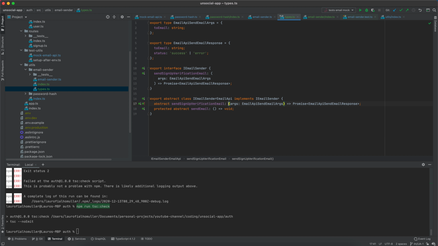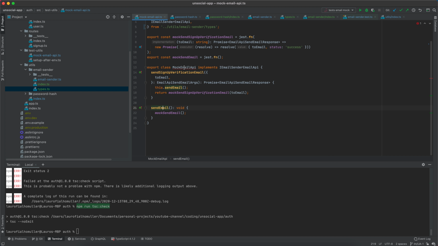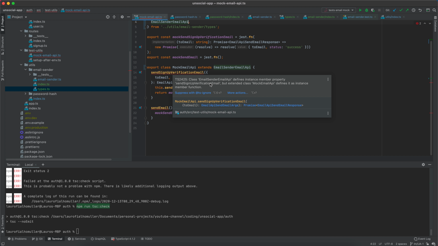And another little thing I want to change here, I want to declare this as methods and not as attributes. So look at what happens if I leave this as it is. I need now to come back to my mock email API, and I will say extends the email sender email API. Let's remove the I from the front because now it's not an interface anymore. So let's import this correctly. Email sender, email API. And now you can see that it's complaining and it's saying class defines instance member property, but extended class defines it as instance member function, right?